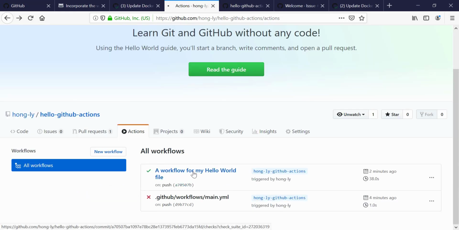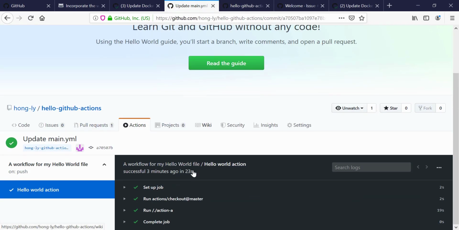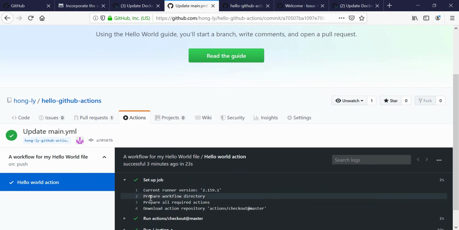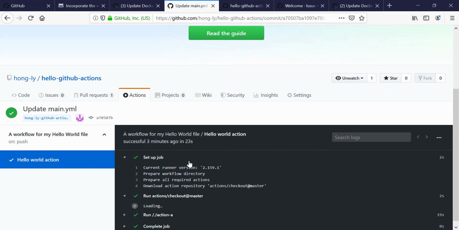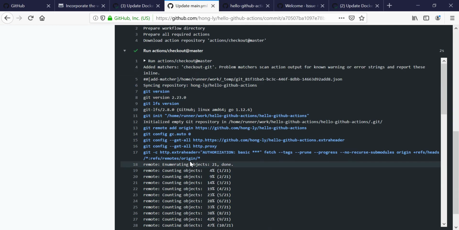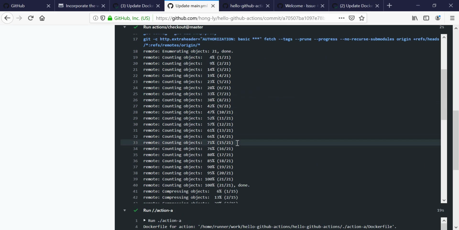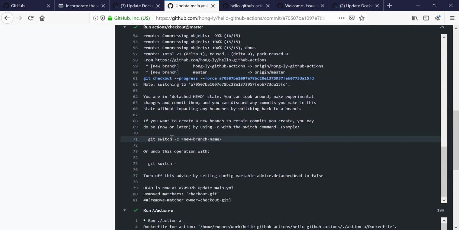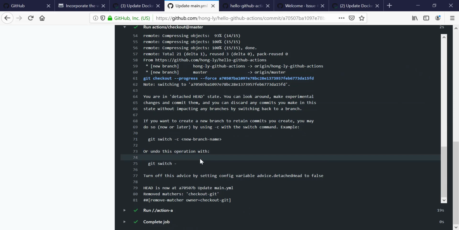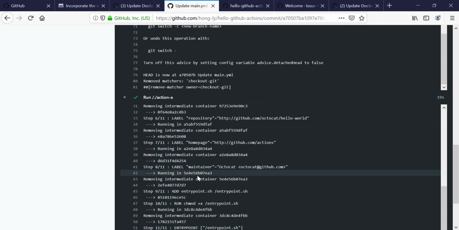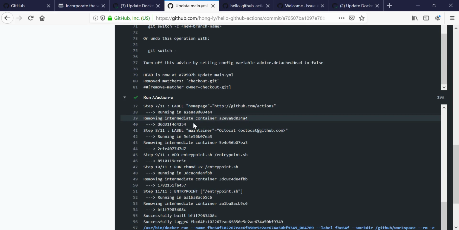Let me go back and try to see again if we can see specific action. So here you can click on this to expand to see all of the activities that it does. Alright, so it works fine. Finally complete the jobs, cleaning the processes right here. So here's all the steps that it does.